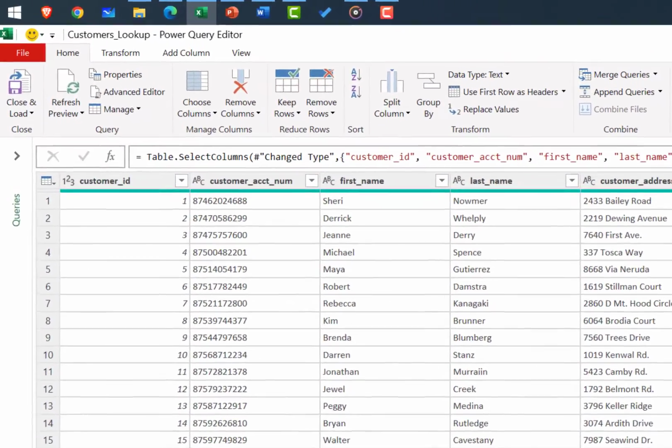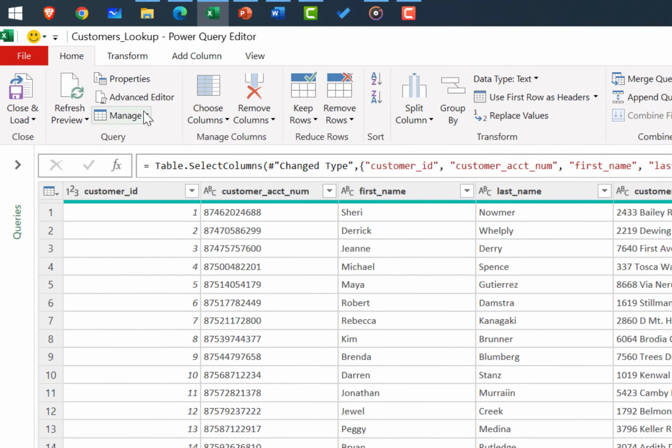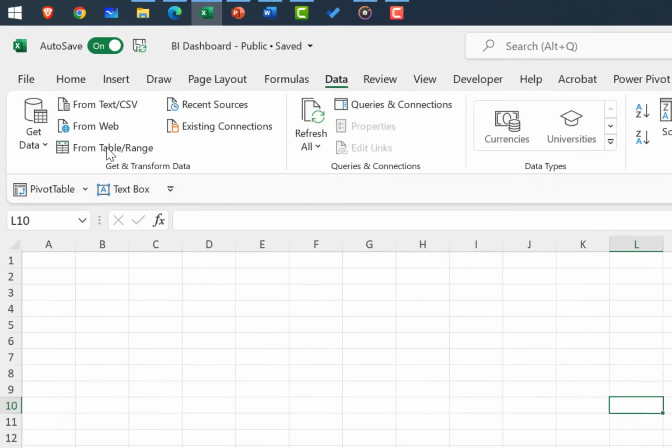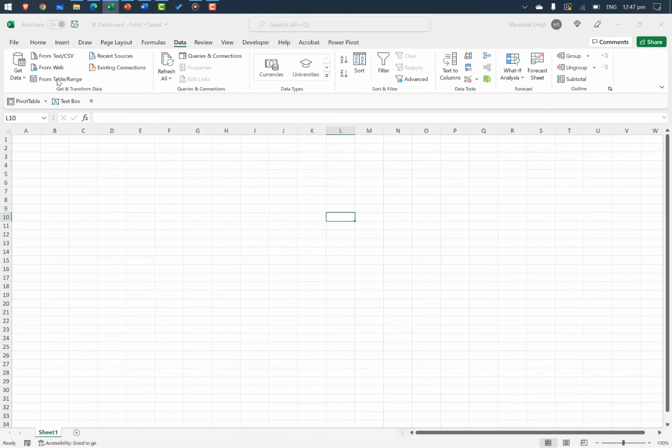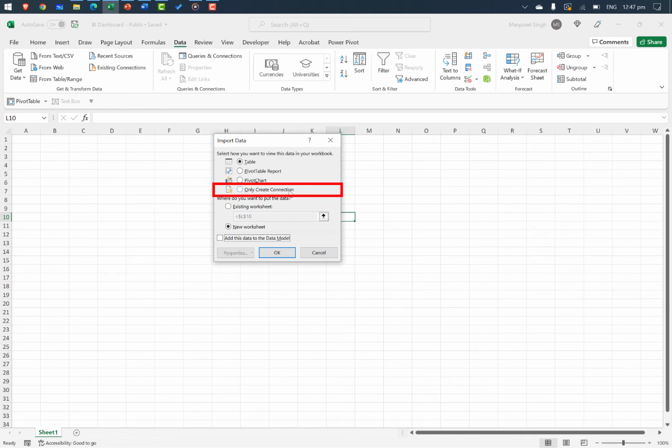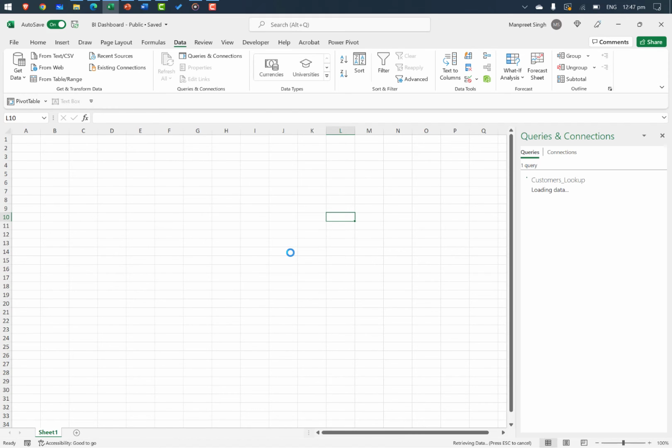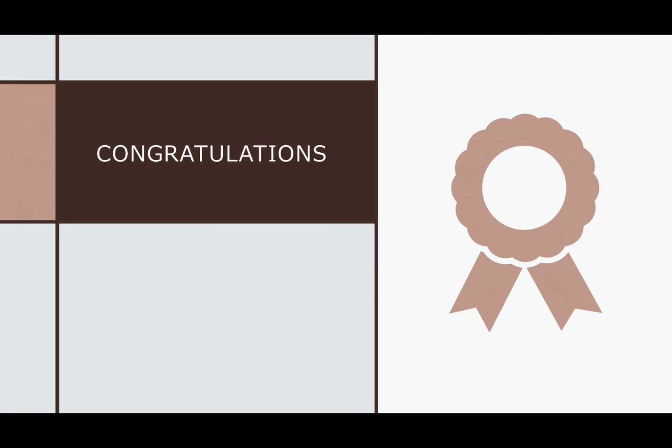Let's now load the data in the data model. Go to the Home tab. Click on the Close and Load drop-down. Select the Close and Load to tool. In the Import Data dialog box, select the Only Create Connection radio button. Make sure you check the Add this data to the data model checkbox. Press the OK button to load the data to the data model. Congratulations on loading your first query in the data model using Power Tools.